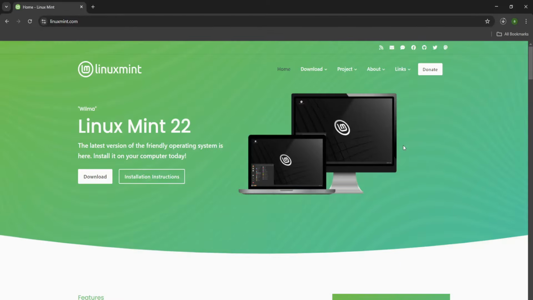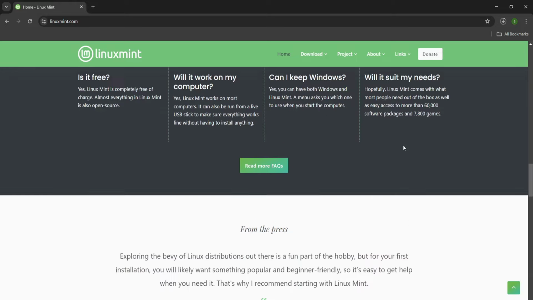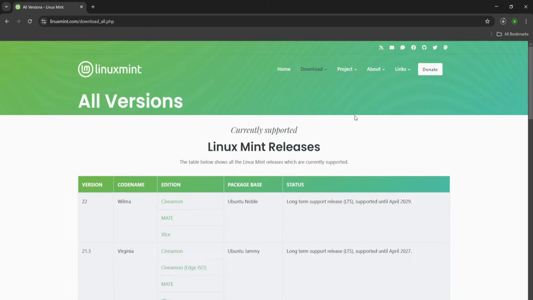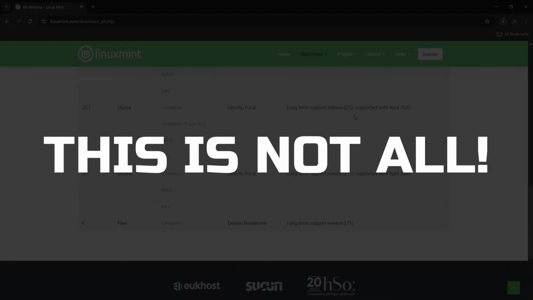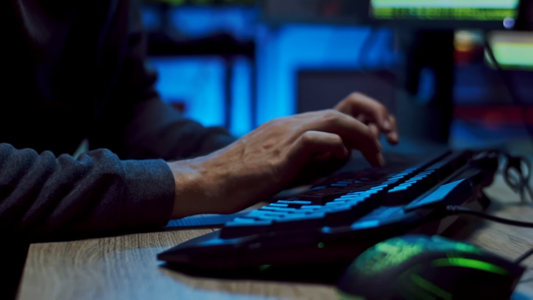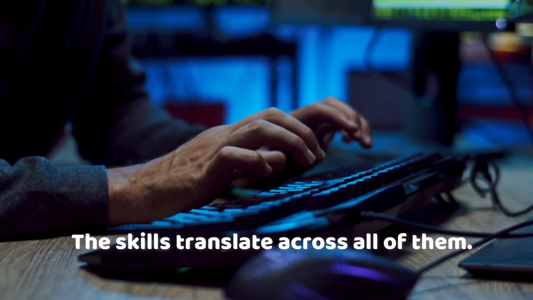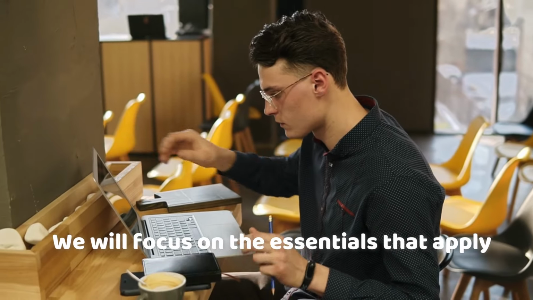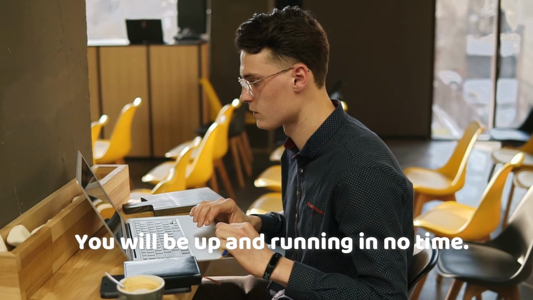Linux Mint, if you are coming from Windows and want a familiar desktop experience, Linux Mint is a great choice. It's user-friendly, lightweight, and has a traditional desktop interface. Each of these distros has its own strengths and unique features. This is not all. So many flavors of Linux are out there, which you will find out as your need arises. But at their core, they are all built on the Linux kernel. Once you know how to use one, the skills translate across all of them. In this crash course, we will focus on the essentials that apply to any Linux distribution, so no matter which one you choose, you will be up and running in no time.